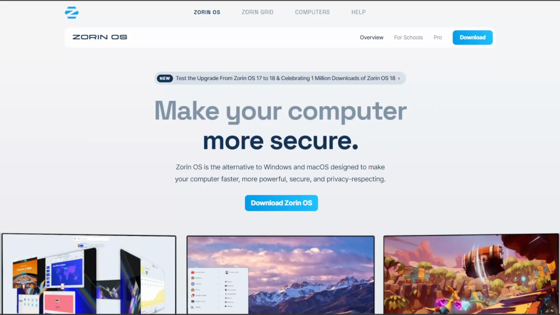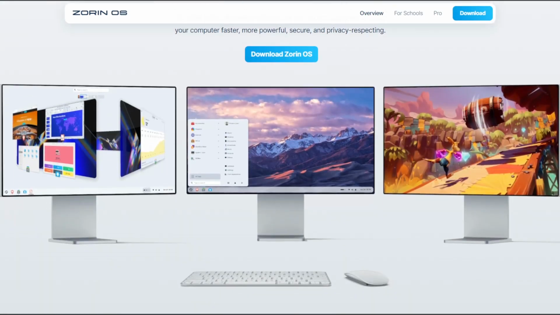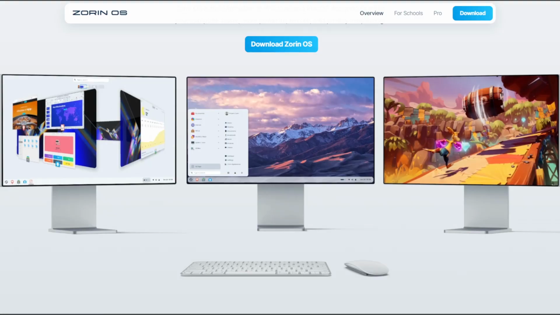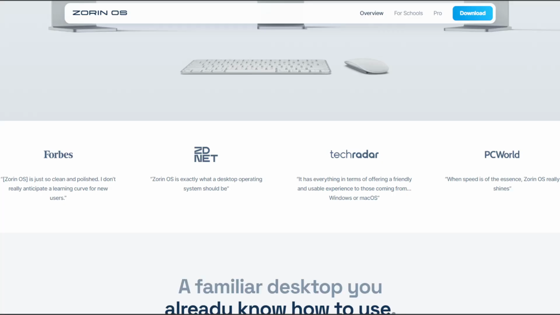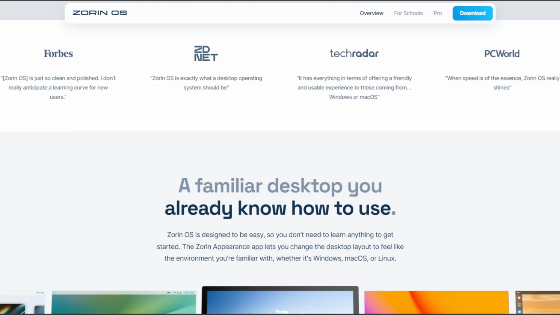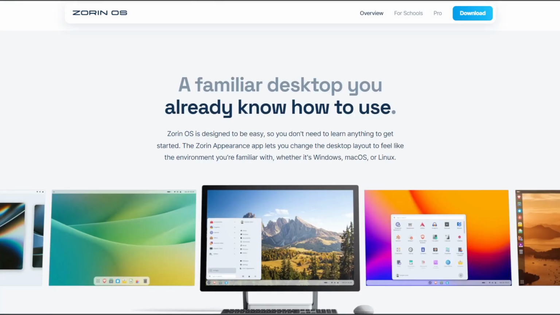So apparently this Mint-based Linux distro has just crossed over 1 million downloads in just a couple of days, with millions of users migrating from Windows to Linux. And let's talk about it. So this is called Zorin OS. It's, as it sounds, a Linux distro, and it's an Ireland-based company that makes this thing.